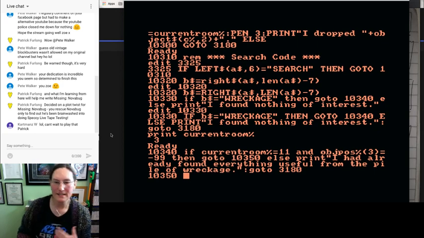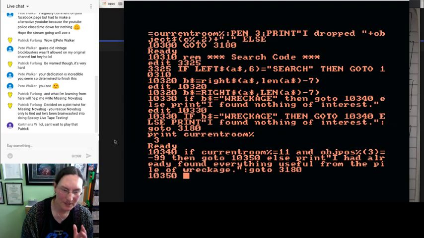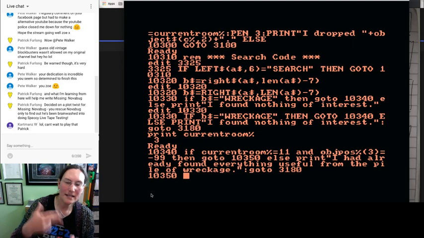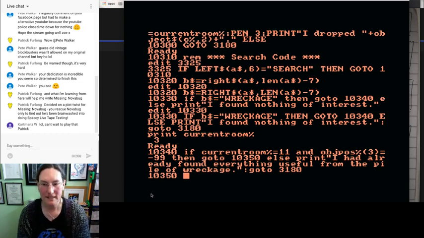So what I've done there is, if the current room is number 11, which is, if I bring up the map again, the desert sand and burnt wreckage room just here, and the position of the third object, which is pos 3 here, is minus 99, then go to 10350, which is the next line. Otherwise say I had already found everything useful from the pile of wreckage, and then send you back to the what now prompt. So we're now at the next line.